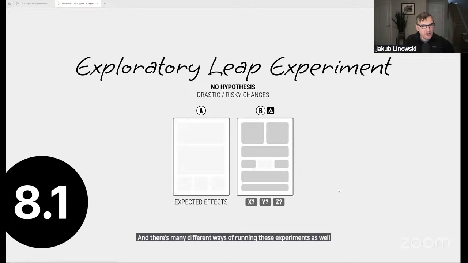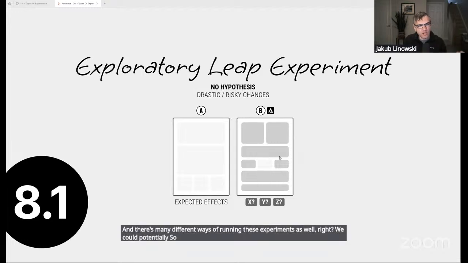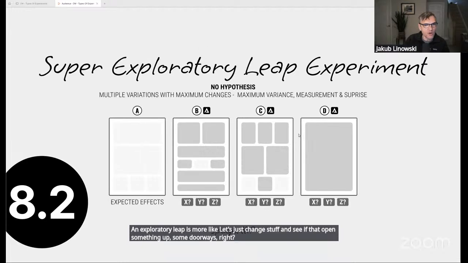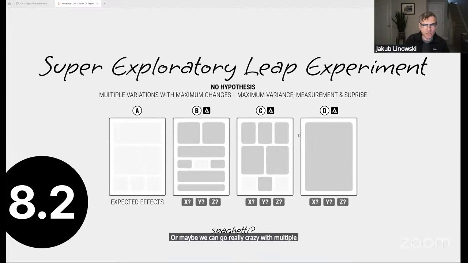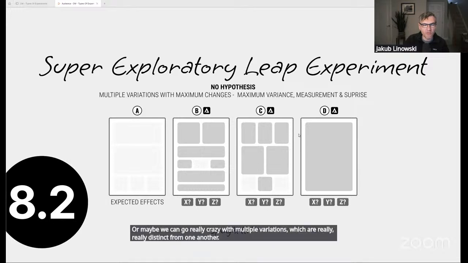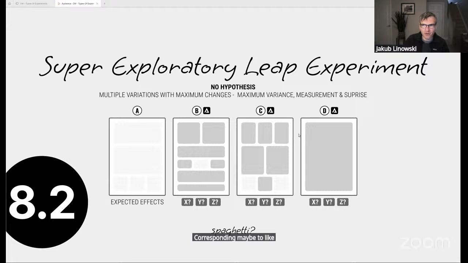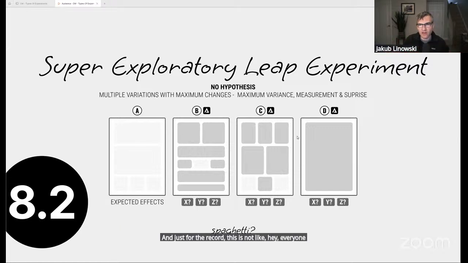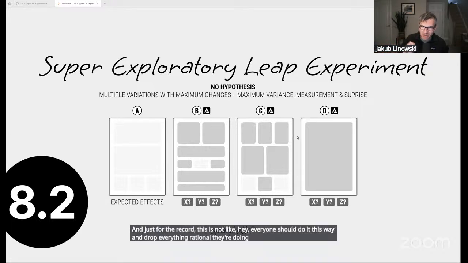So remember that the leap experiment was really high-probability ideas. An exploratory leap is more like let's just change stuff and see if that opens something up, some doorways, right? Or maybe we can go really crazy with multiple variations, which are really, really distinct from one another, corresponding maybe to spaghetti testing, right? But maybe they'll break some ice and open up some opportunities down the road. And just for the record, this is not like, hey, everyone should do it this way and drop everything rational they're doing, but this is probably a small ingredient in their experimentation program, right?